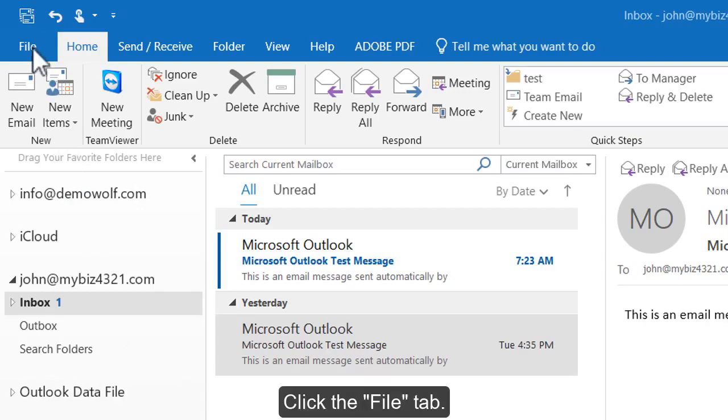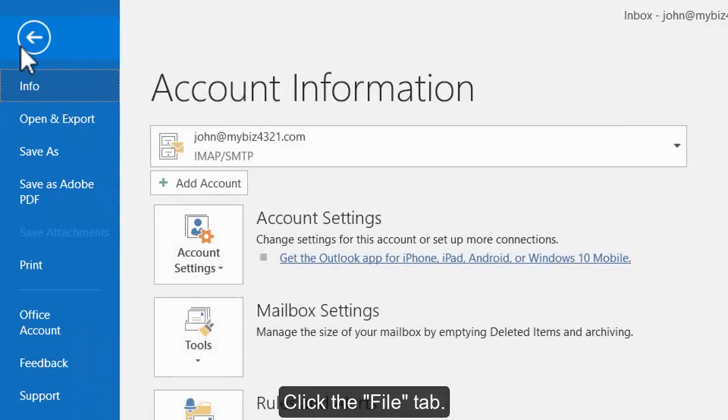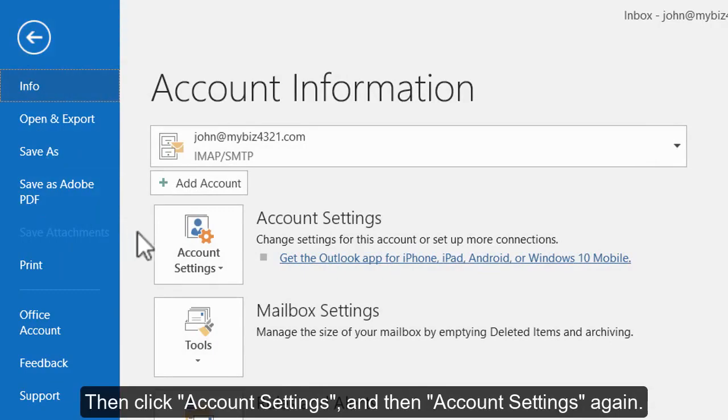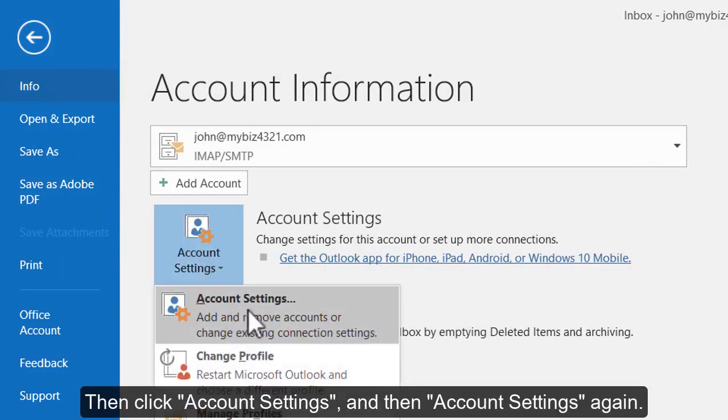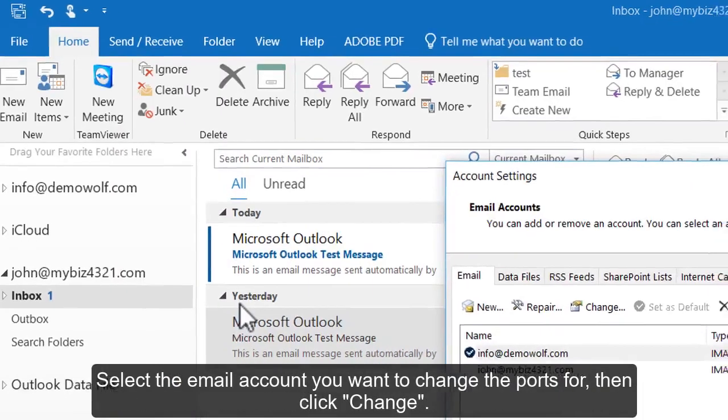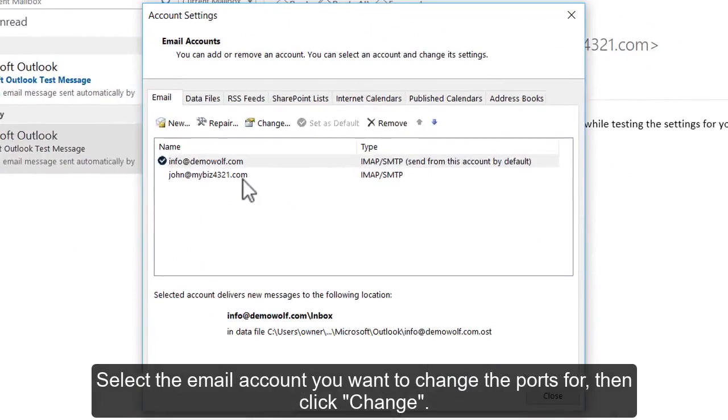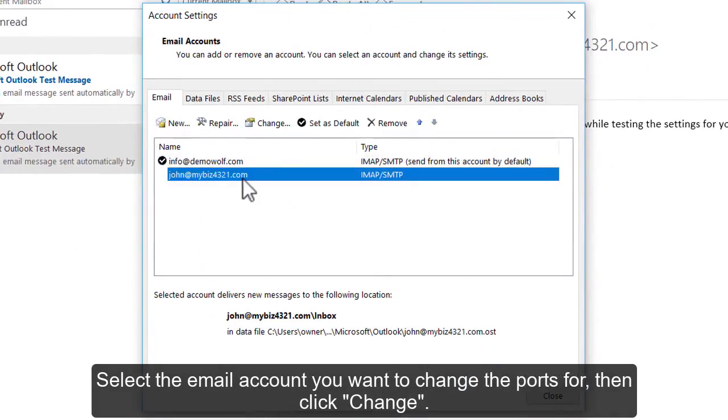Click the File tab. Then click Account Settings, and then Account Settings again. Select the email account you want to change the ports for, then click Change.